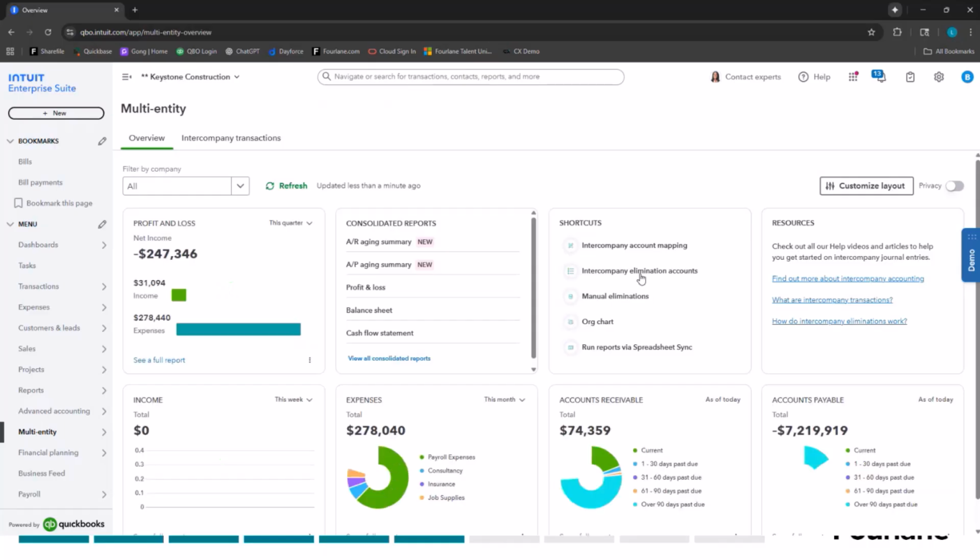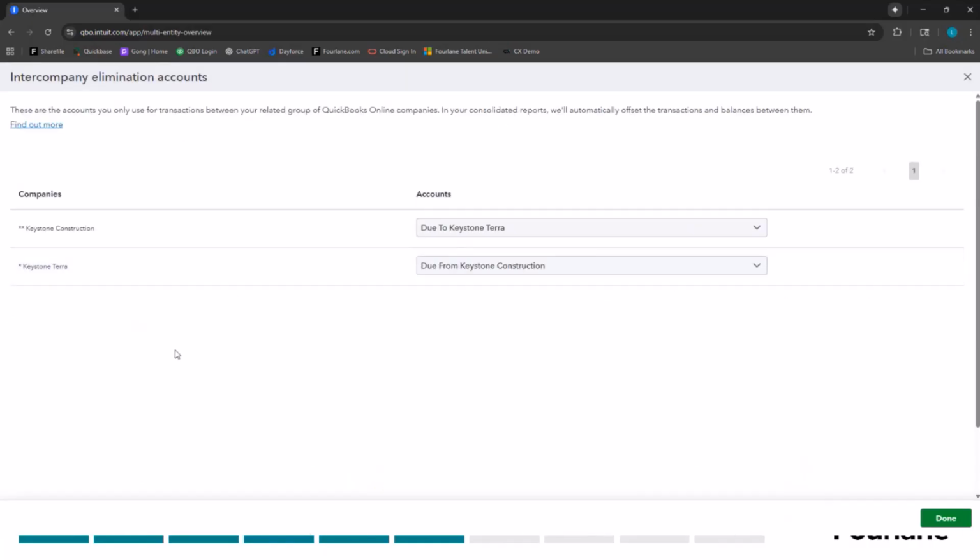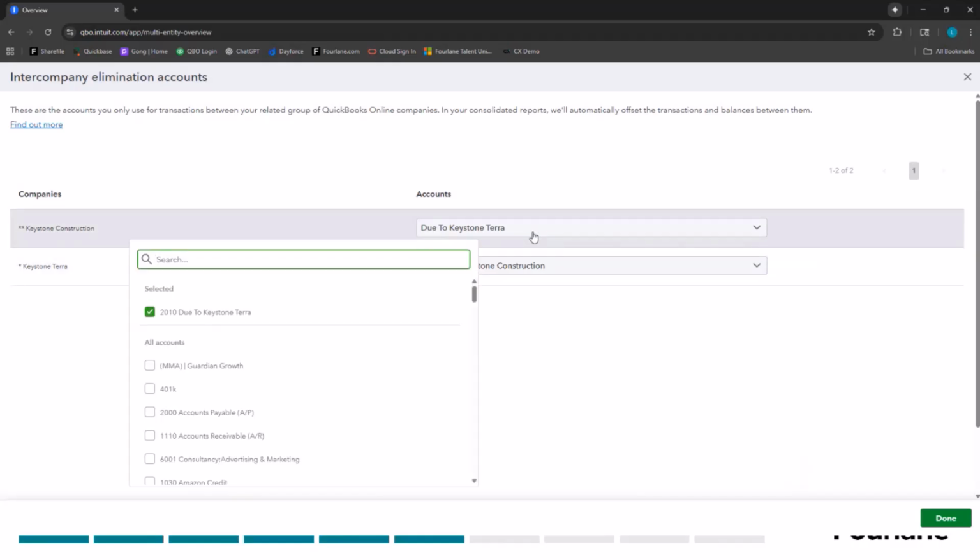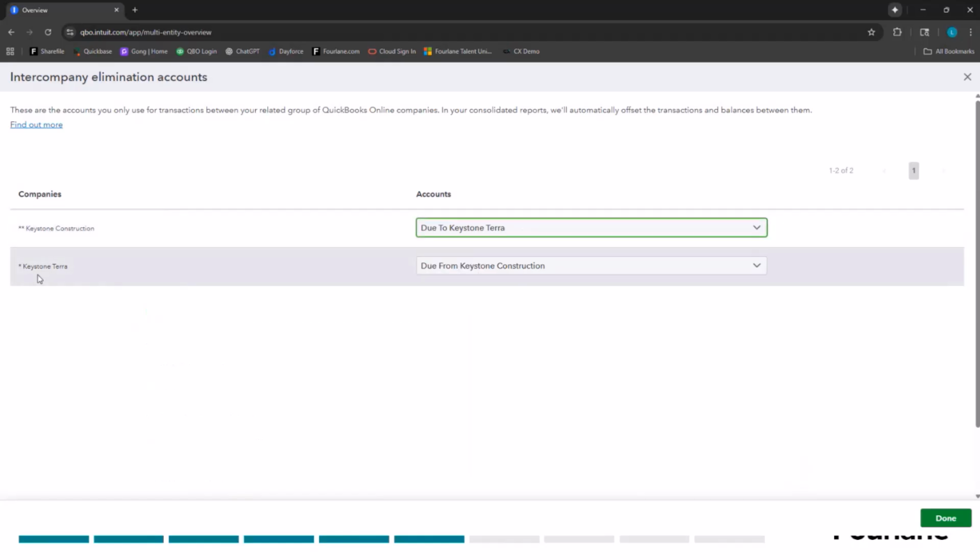There's also elimination account mapping. So here's where I have my source, Keystone Construction. I pick my due to on this side. Keystone Terra, this is my secondary entity, so my target. And so I grab my due from Keystone entity on that side.